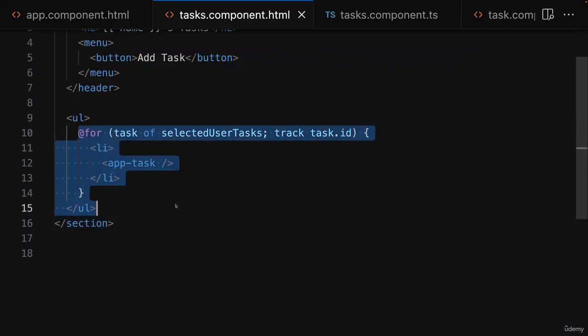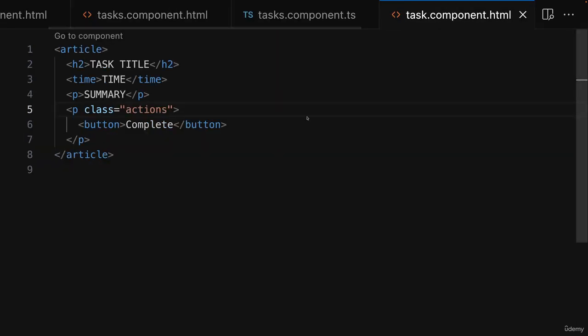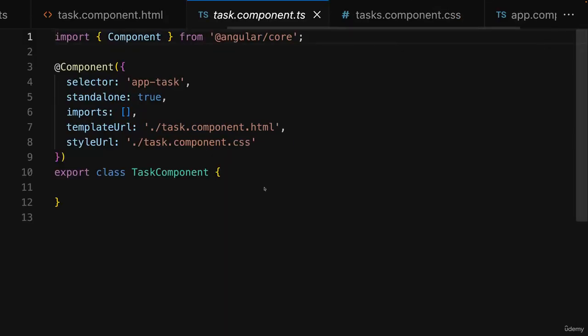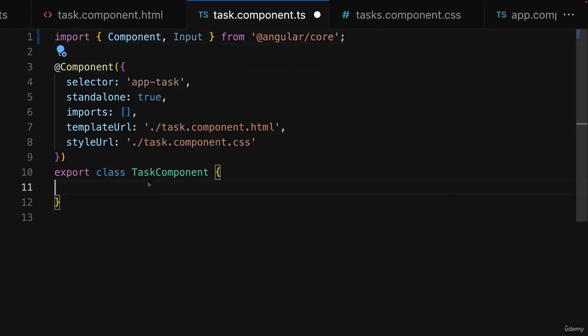Now that we are able to output the tasks that belong to a user, we of course also want to pass that task data to that task component so that in that task component template, we output the actual task title and time and so on instead of that dummy data. And therefore, in that task component TypeScript file here, we of course should accept that data that we want to output as input.